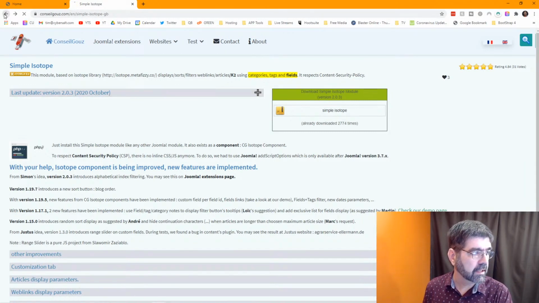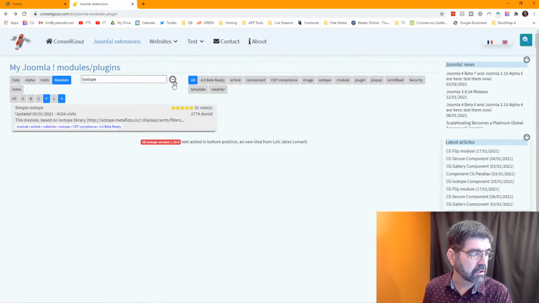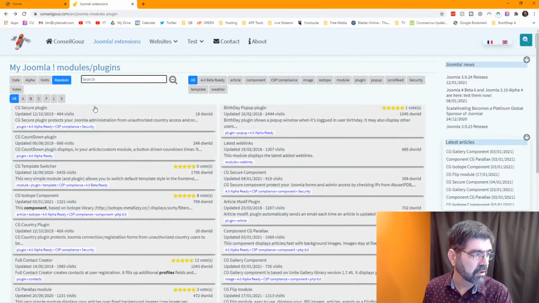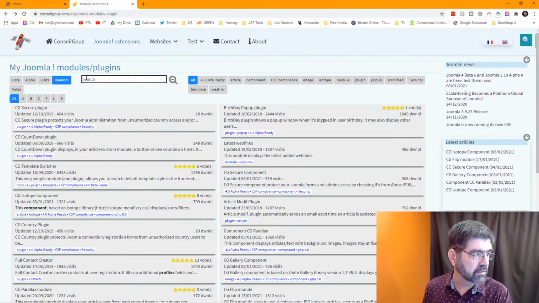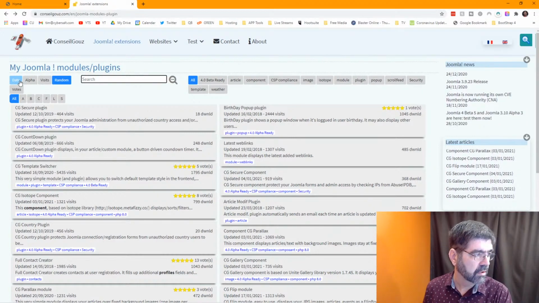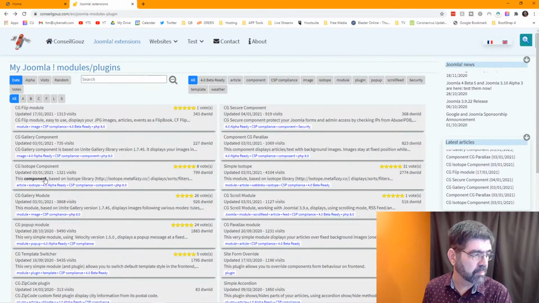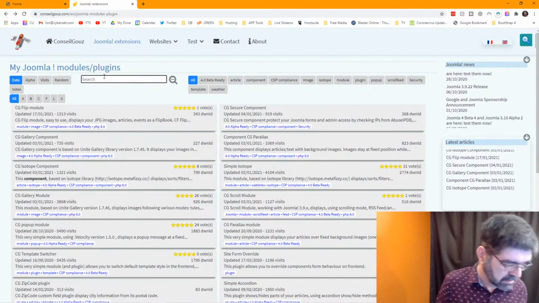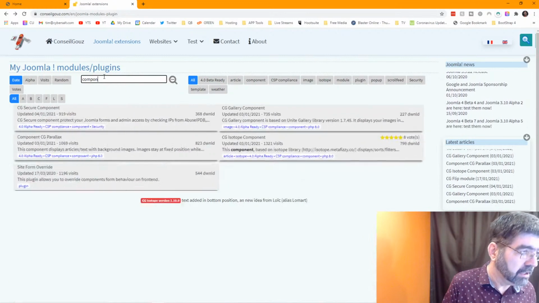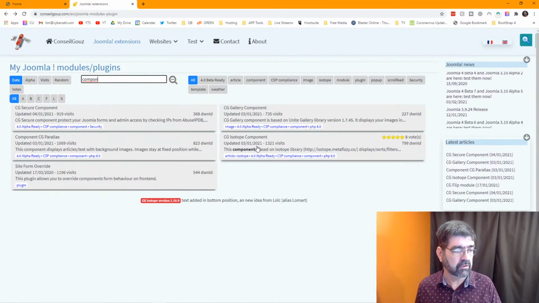Let's go back. And let's clear all of this. And we've got to find Isotope. Go by date. Here it is. This is the component. So I guess if we search for C-O-M-P-O-N-E-N-T, there it is, Isotope component over here.